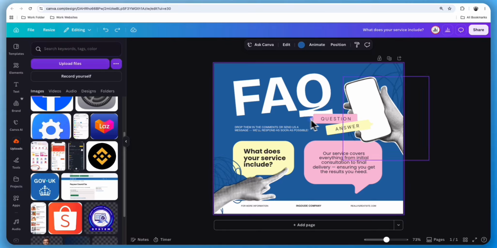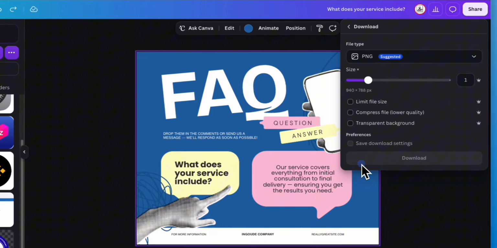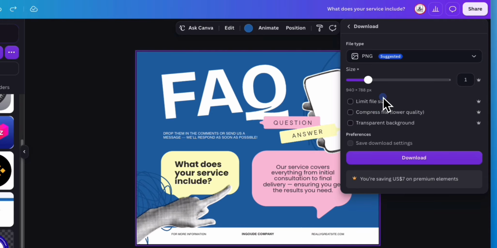And then once everything looks good, click share in the top right corner and select download. Choose the available image format, then click download again. Your Facebook post will now be saved and ready to upload.